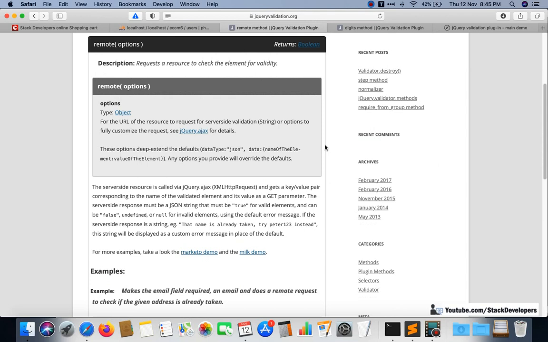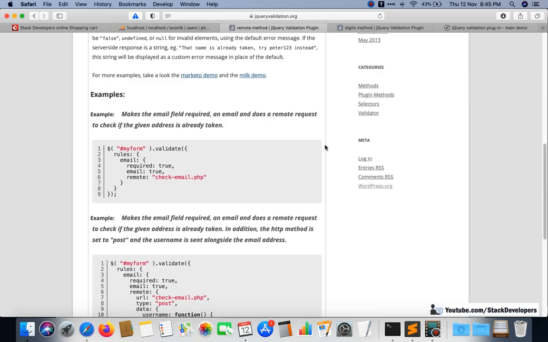Okay, so with the remote function of jQuery, we are able to check a particular email, a particular text, a particular record from the database. We can compare that with the database in real time, similar to Ajax. So for this I am going to use the remote keyword. Let's see how we can use this.